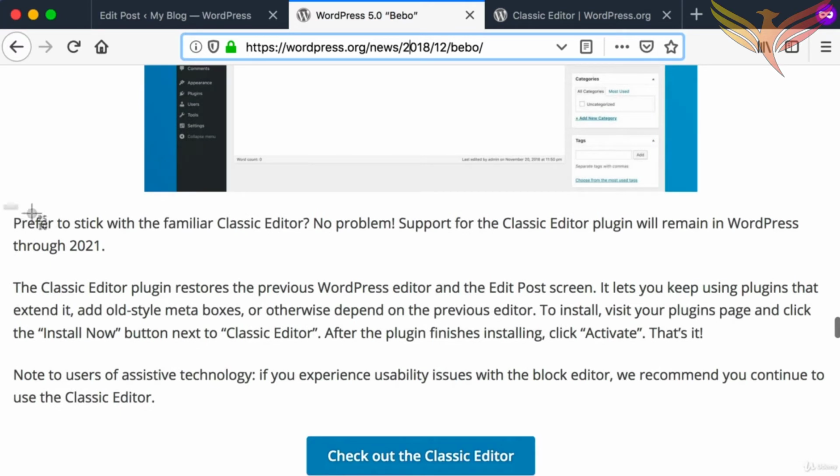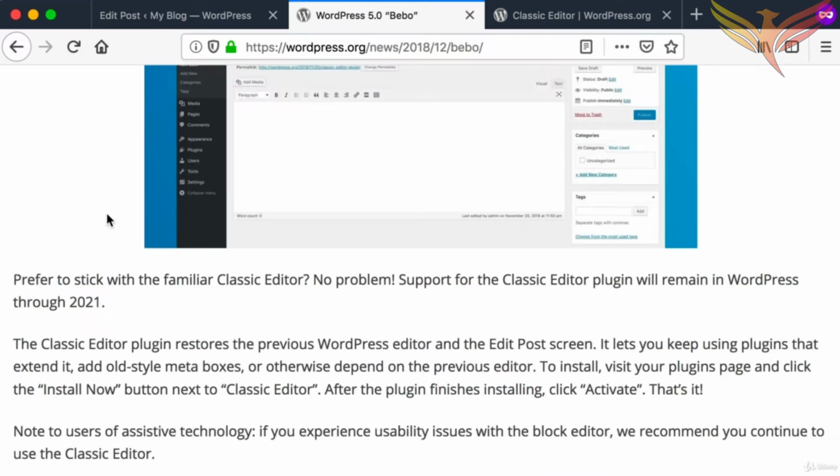And it says that if you prefer to keep the older or classic editor, they will keep supporting it through a plugin through 2021. So I'm assuming that means December 31st of 2021 or January 1st of 2022. Either way, that's several more years of people being able to use the older, original, or classic editor if they want to.